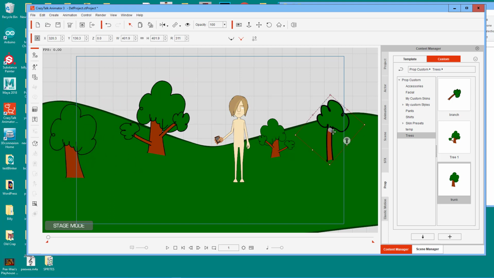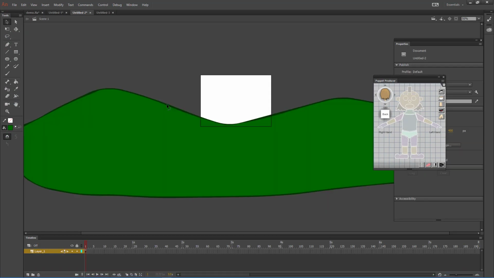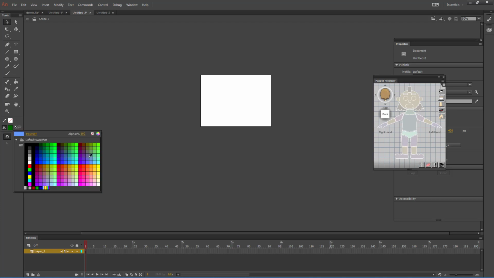So this is actually the most efficient way to work with CrazyTalk because you don't have any drawing tools in CrazyTalk Animator. So you can't just go, oh, okay, I'm gonna get the pencil tool or a brush and start drawing what you need. But Flash is one of the most powerful vector drawing tools out there that you can use as your art program. And Puppet Producer basically acts as a bridge between the two programs. So we're going to do one more sprite here just so you can get a better idea of how to work with this.